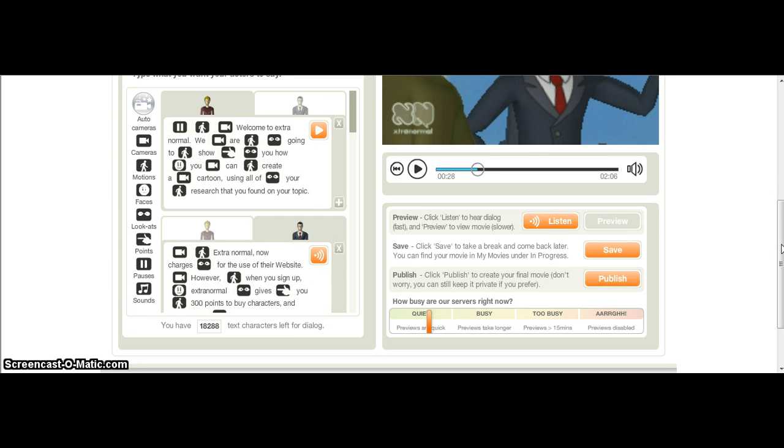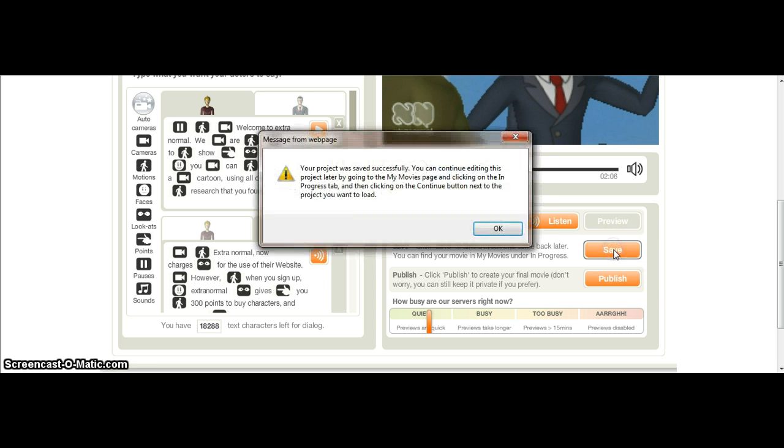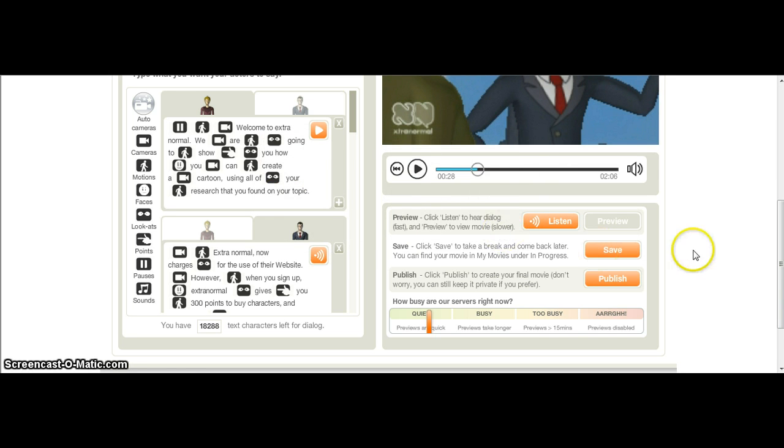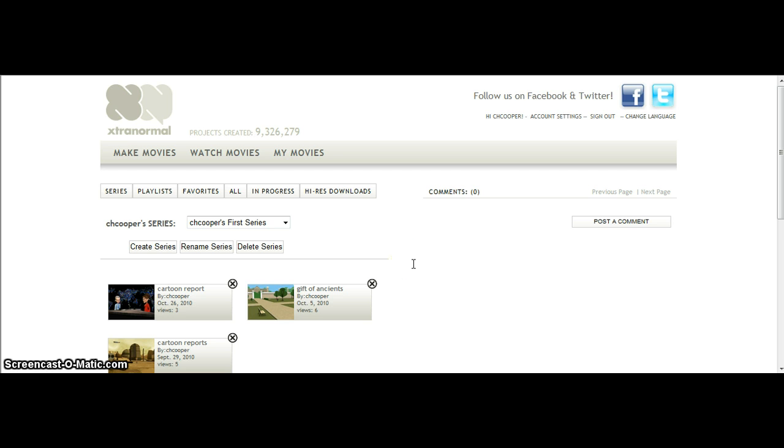Now, let's say that you are working on it, and like I said, this is time consuming, so let's say that you're working on it for quite a while and you're getting tired. You can just hit the save button and come back to it later. Actually, let me show you that now. And okay, we had just saved our project.